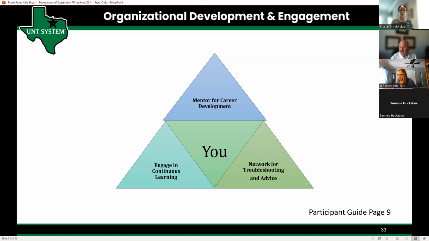Look to this group right here. You're all new to supervision at UNT. You all can be great resources. Network with the people on your campus, and then engage in continuous learning. To be a great supervisor, you have to be continuously learning, adding to your toolbox, and becoming more aware of how you can be great in your role. You're obviously doing that by participating in this cohort.